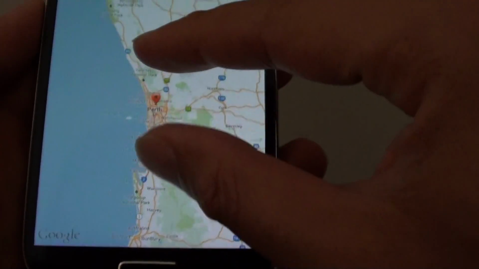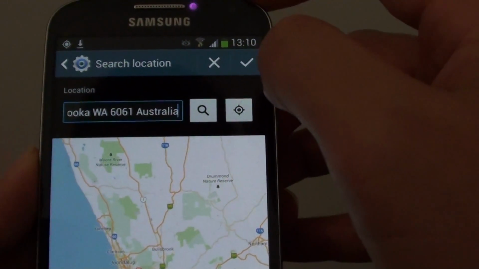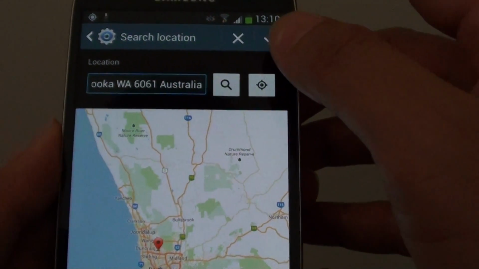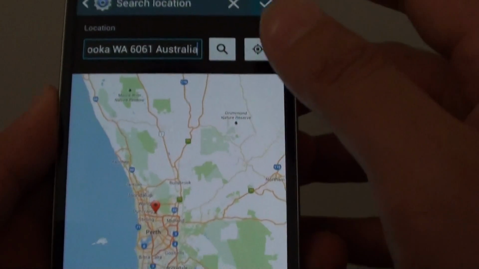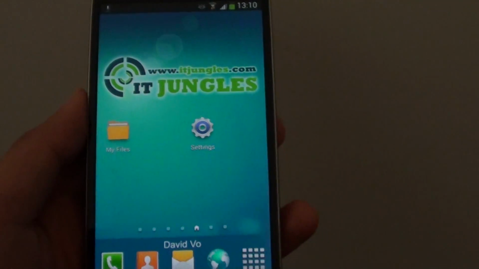So now you can pinpoint where you are, so you can see where it is, and simply just tap on the yes button or the tick here, and then it should be saved. That location should then save to your phone, and simply just press on the home key to finish.